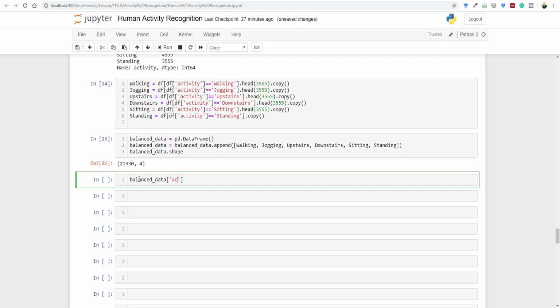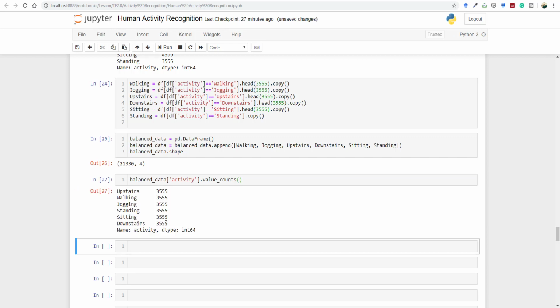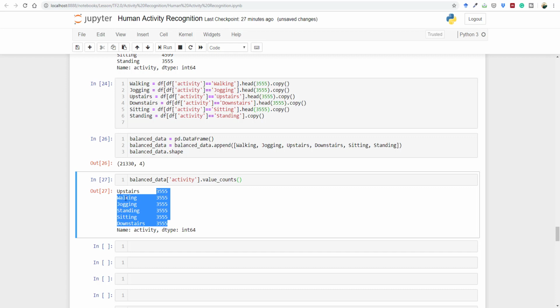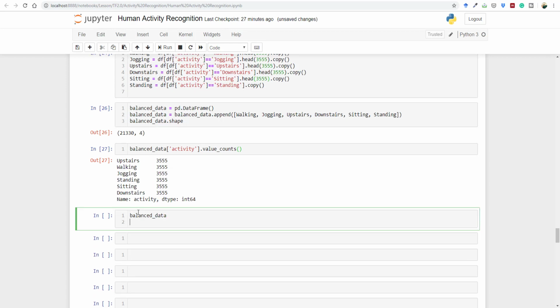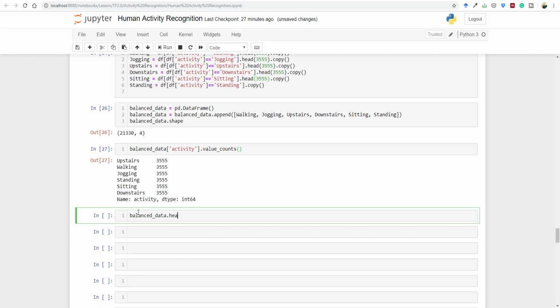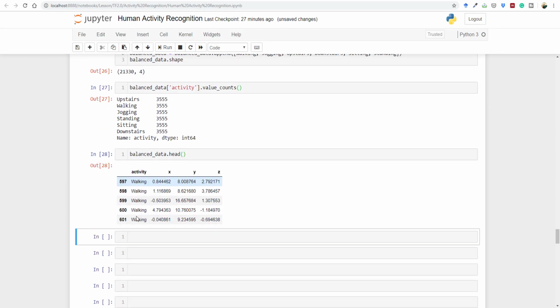So there we have the activity column. Inside the activity column, let's see the value counts. This says that the number of data samples is equal for all activities. So this is a balanced data set. Now we have our balanced data set. Let's see the first few lines of it, which we can see with head.